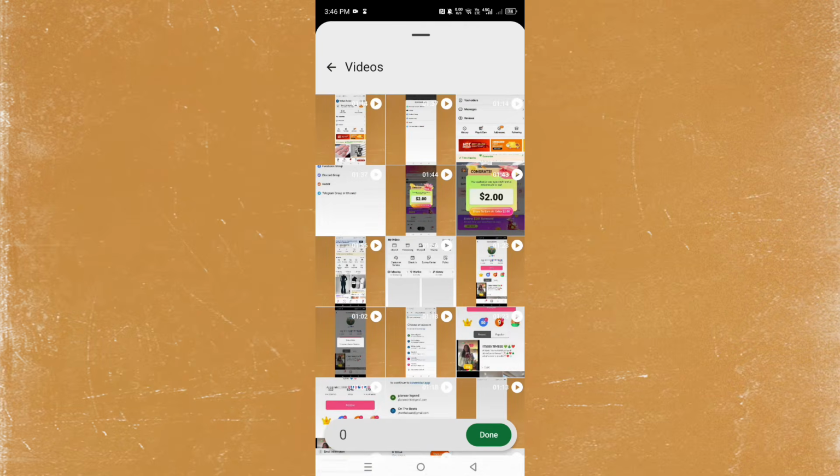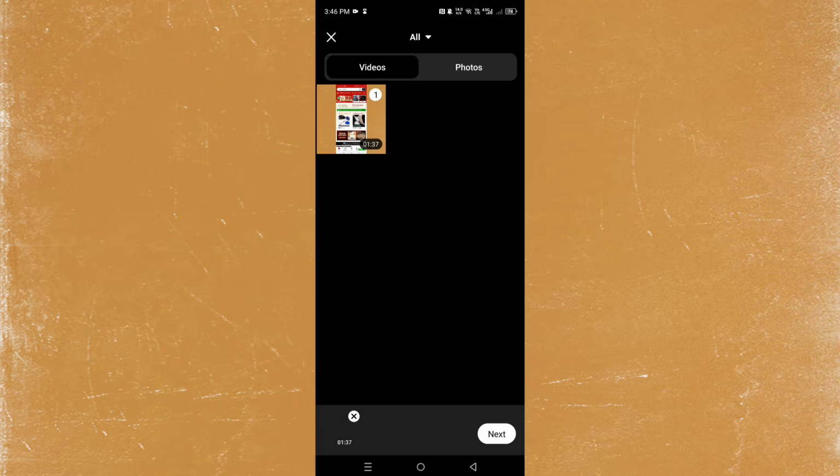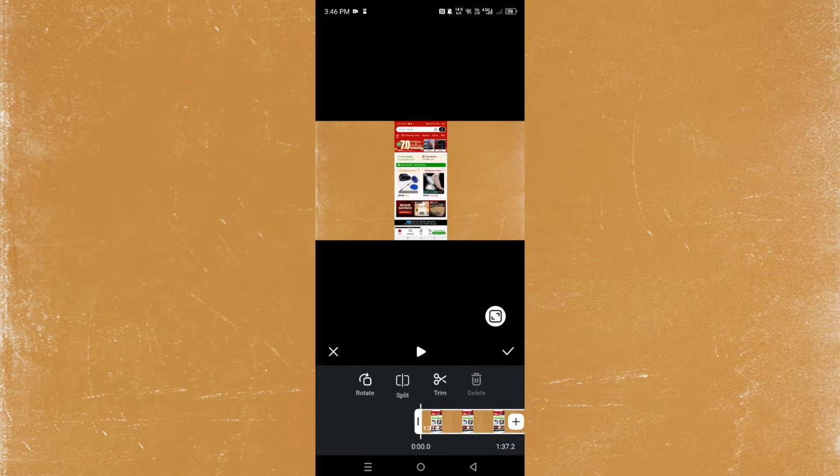Just choose the video that you want to upload, and then all you need to do is click here on done. So let's say it's this video, click here on done. And then you just begin to edit that. Just click here on next and then make your edits, and then you can finally upload it.